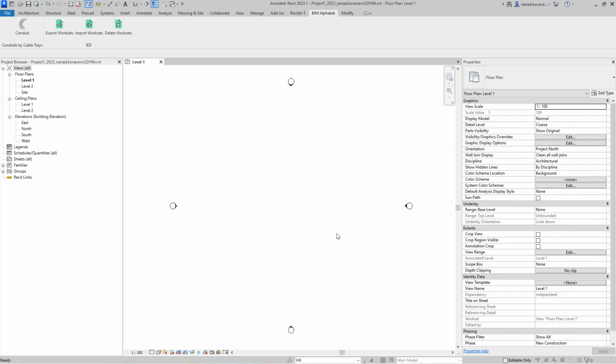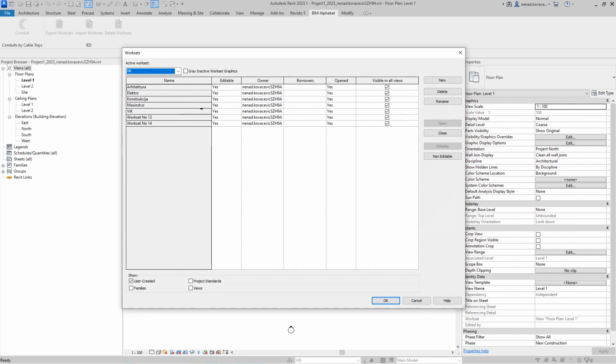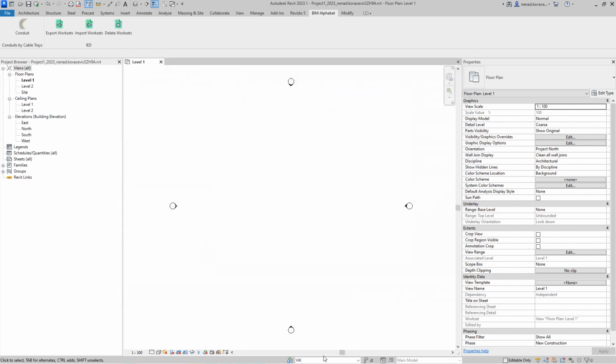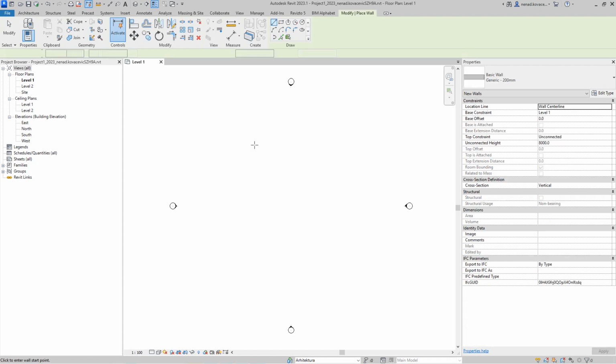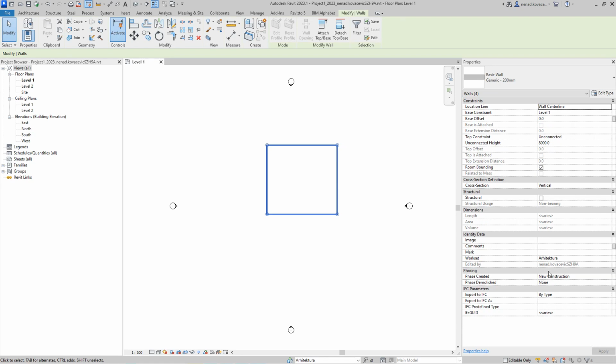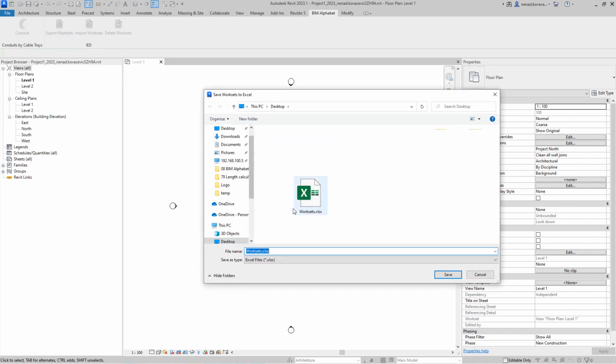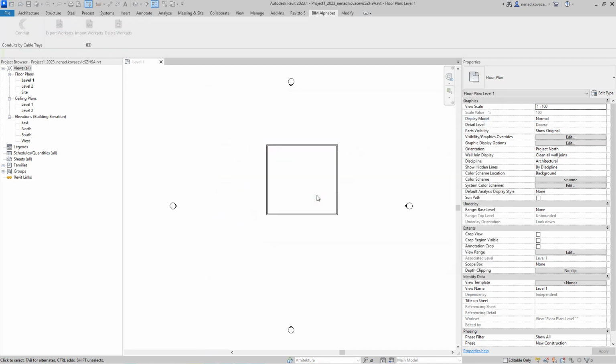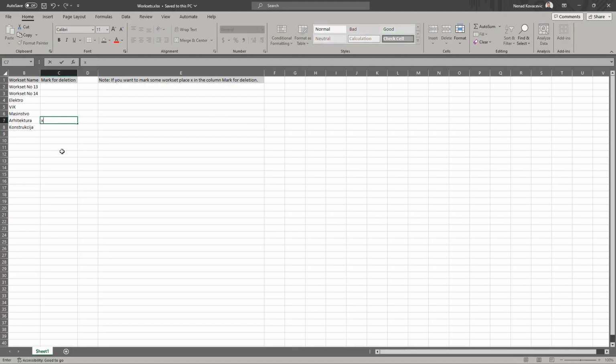And be very, very careful when you're deleting some worksets, because for example, if I choose that this architecture workset be the active workset, and now I create some walls over here in the model. So now if we select those walls, you will see that they belong to this architecture workset. Now again, if I export my worksets to be the current worksets in the file, and now if I mark that I want to delete this architecture workset, it will automatically delete that workset, and it will delete all the elements that belong to that workset. So be very careful about that.